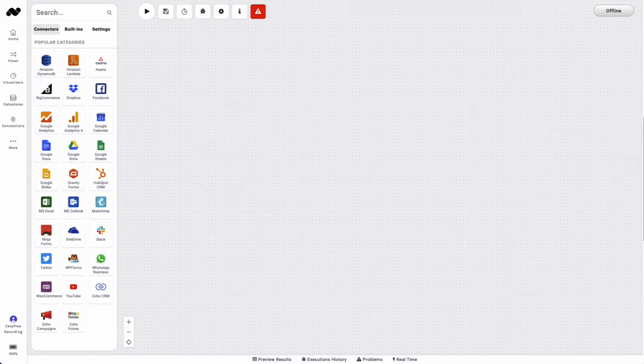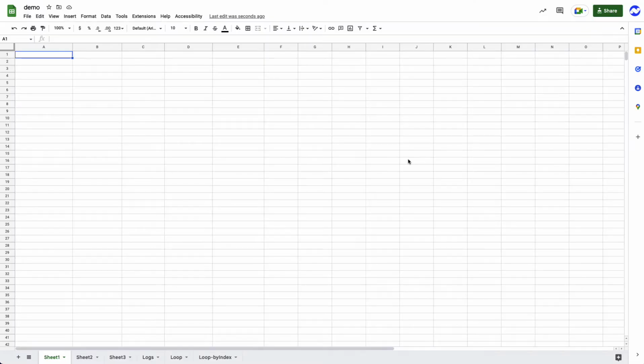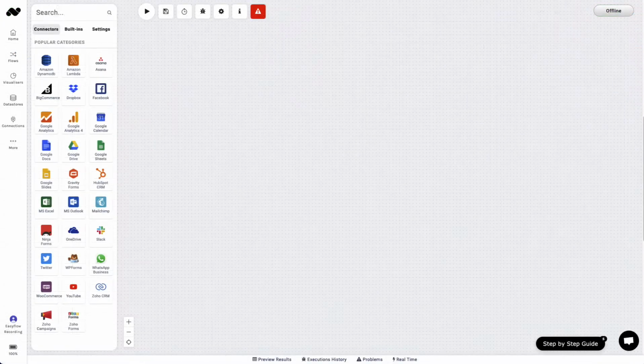In order to support this demonstration, we created a Google Sheets document consisting of multiple sheets. This will help us to cover many different use case scenarios. Let me quickly summarize the steps and explain our plan.